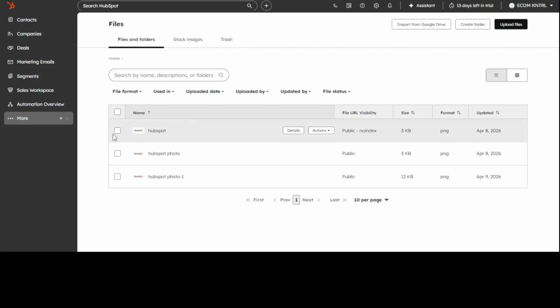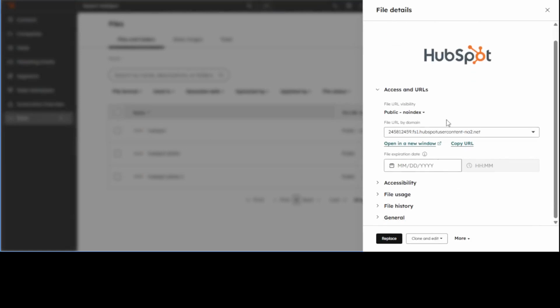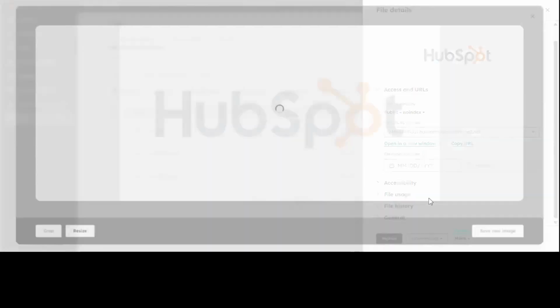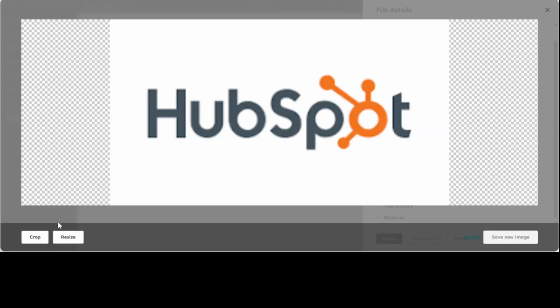With the image selected, choose Clone and Edit. This is important because it creates a working copy, so you won't accidentally overwrite the original asset that may already be used on live pages or emails. In the editor that opens, select Crop and Resize. This panel gives you two related tools. Cropping adjusts the visible area, while resizing changes the pixel dimensions. Since we're focusing on dimensions, switch to the Resize option.